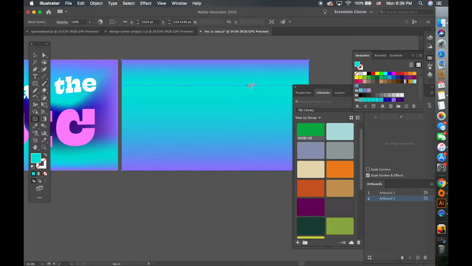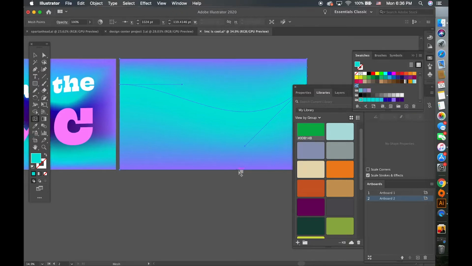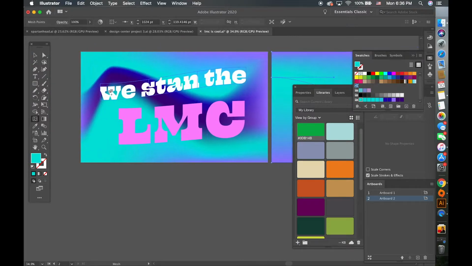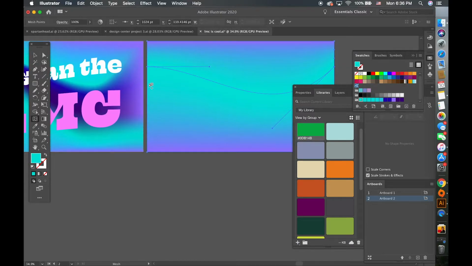I'm going to go in and add some curves just like this, and just grab a point and drag it, and it makes some awesome curves. All right, and we're going to add a couple more points so we can get some color variations going.